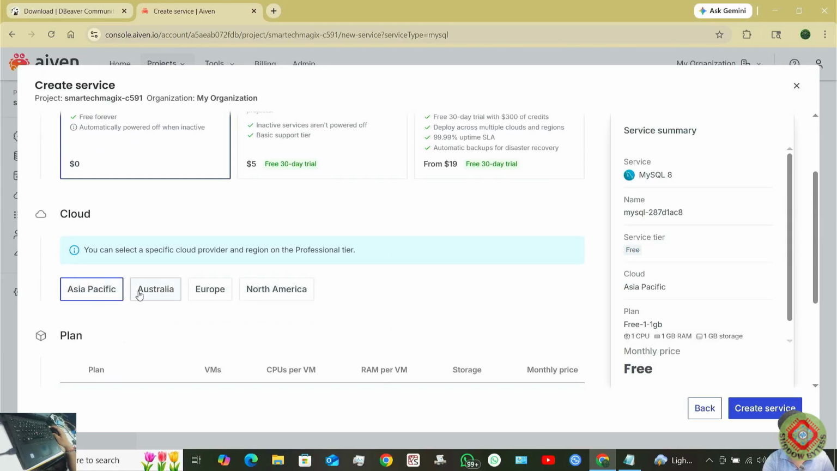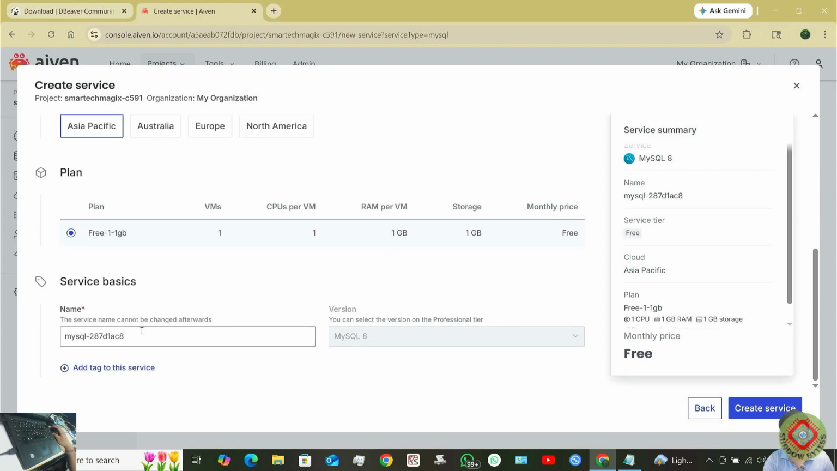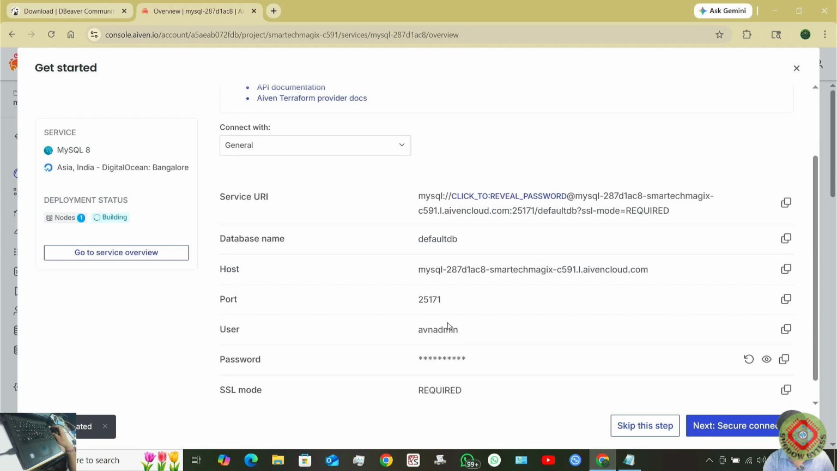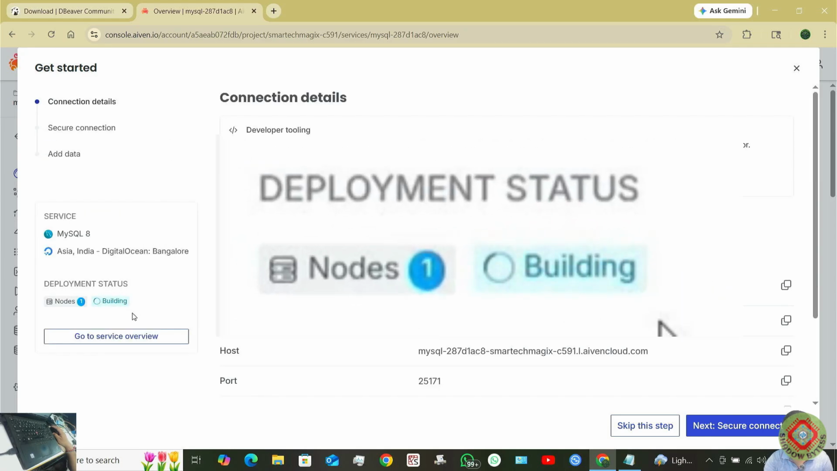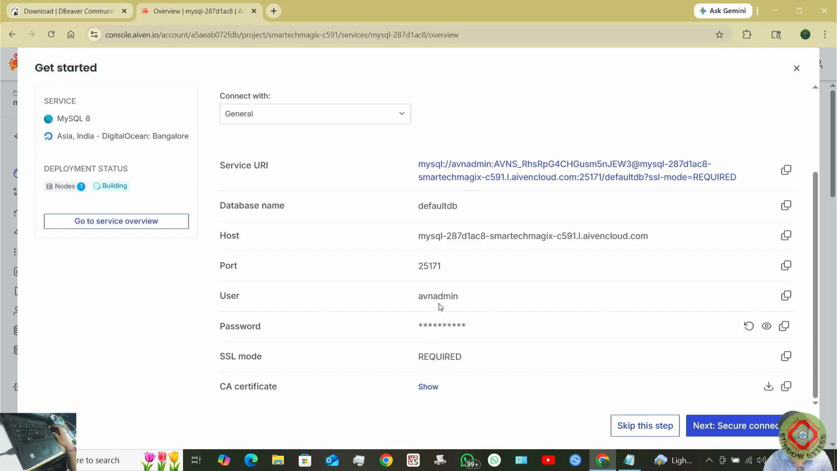Now select your region wherever you are from. I am from India, so I am selecting Asia Pacific. You can change the name, but that's not necessary for now. Click on create service. Within a few minutes your database will be created. It's still showing building. Within a few minutes it will build the database completely.